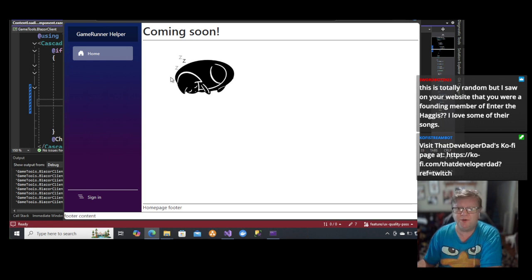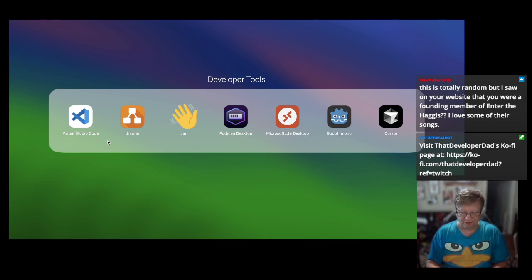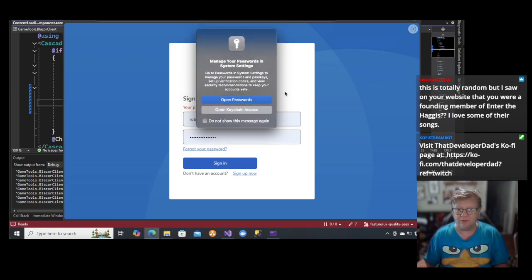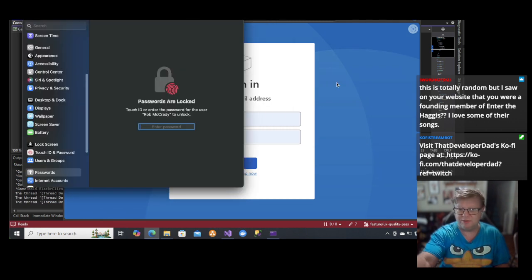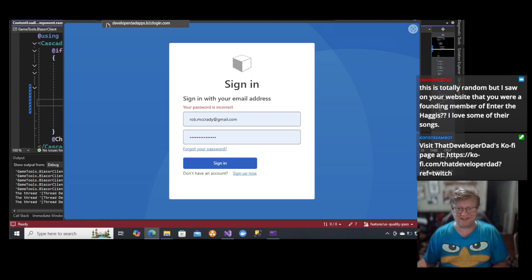We've got our coming soon page. Sign in. Oh, that's right. I had to change my password on this thing. Give me a second here. Keychain. Open passwords. Sign in. And I'm going to pull this over to the other screen because y'all aren't going to get access to my passwords. And it is Developer Dad Apps. Here we go.